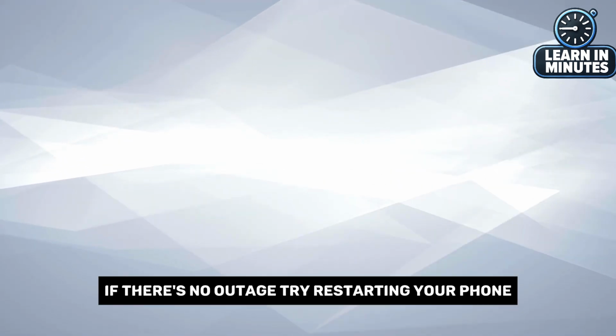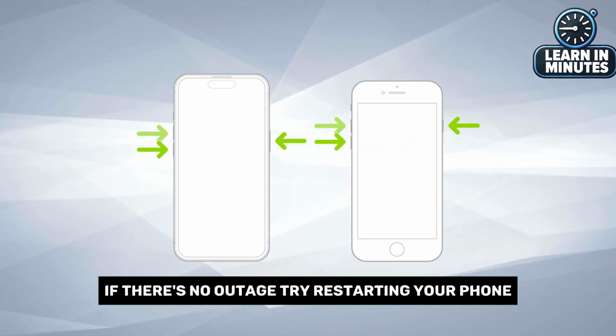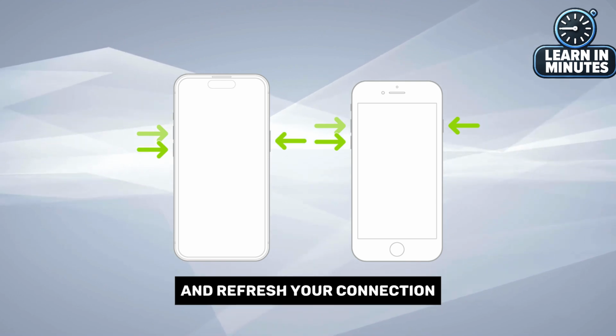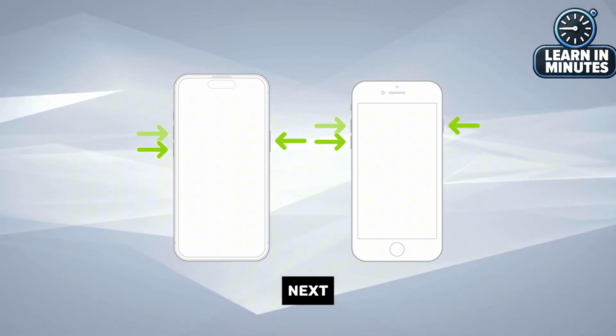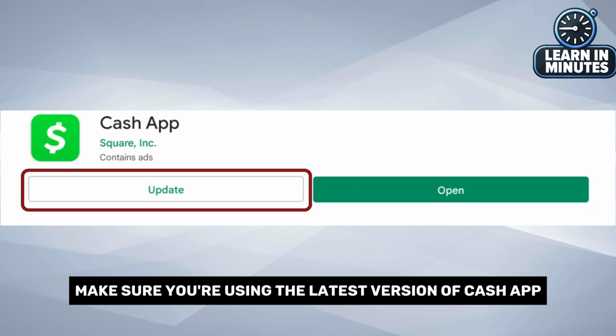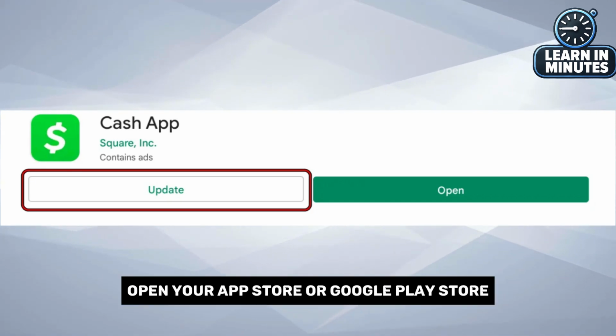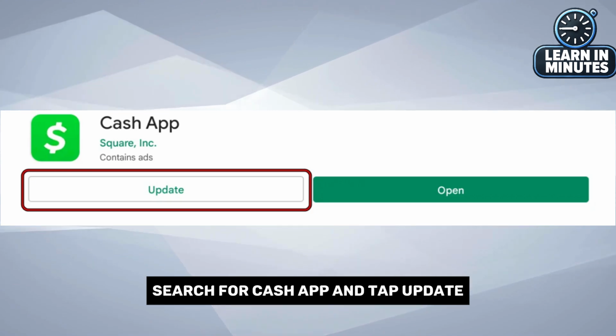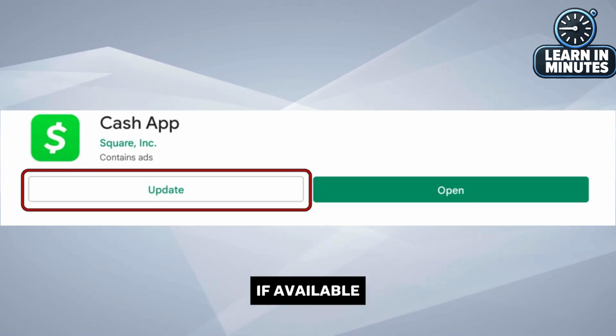If there's no outage, try restarting your phone. A simple reboot can fix minor glitches and refresh your connection. Next, make sure you're using the latest version of Cash App. Open your App Store or Google Play Store, search for Cash App, and tap Update if available.